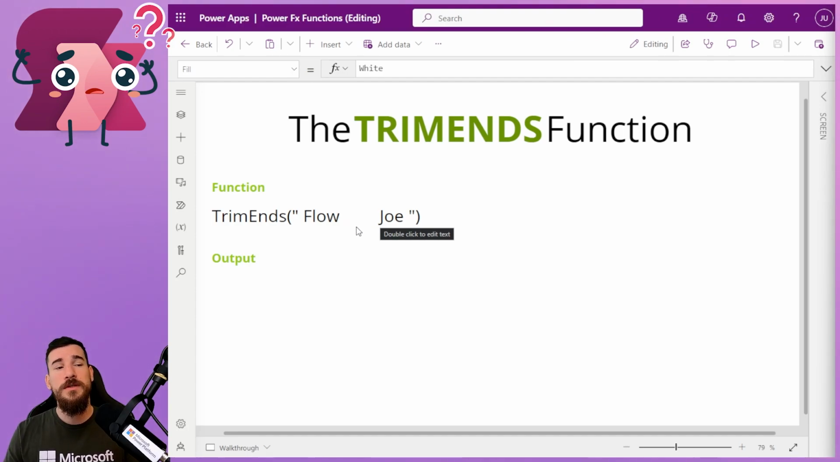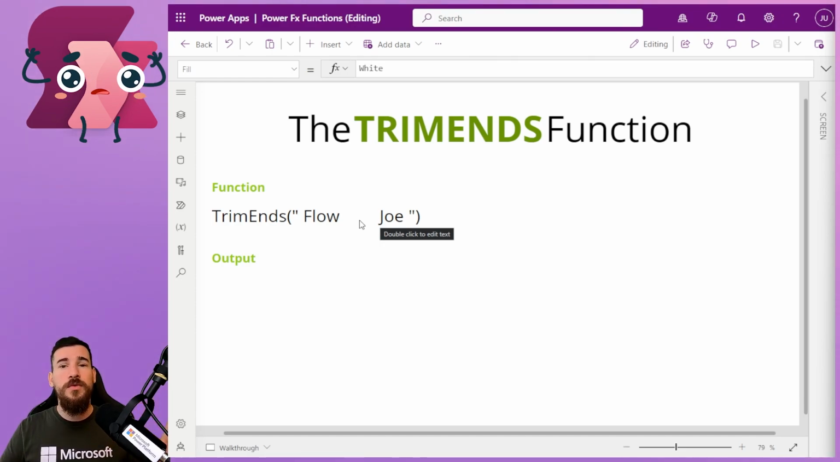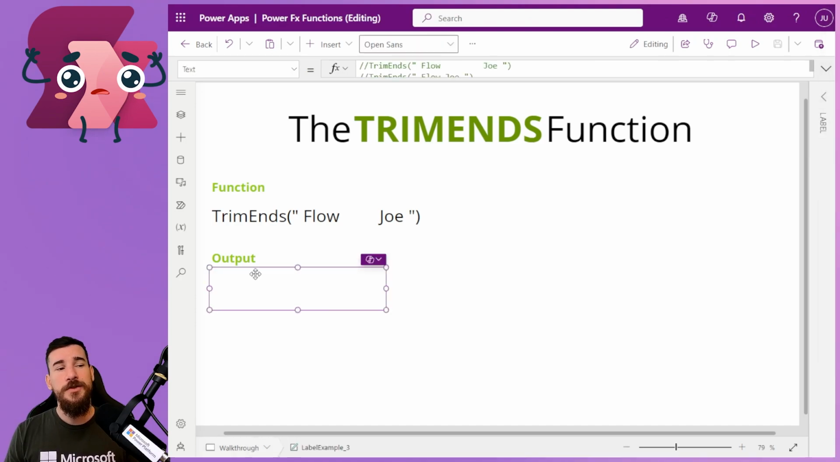Now, if you're wanting to remove all of these spaces except one, you're going to want to refer to my trim function video. That will explain how all of that works and how you can remove all of the additional spaces so you just have the space that you're expecting, as if you were writing in English, for example. But if you're looking to maintain spaces, this is the function for you. So let's actually see this in action then.